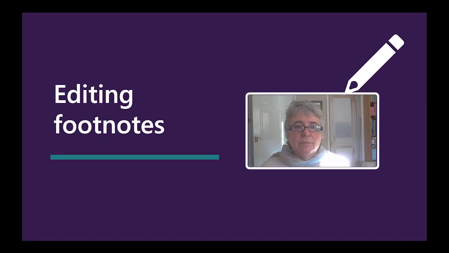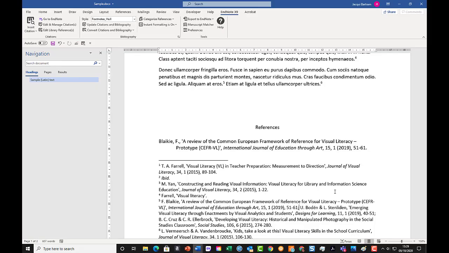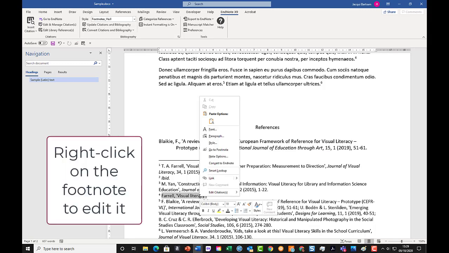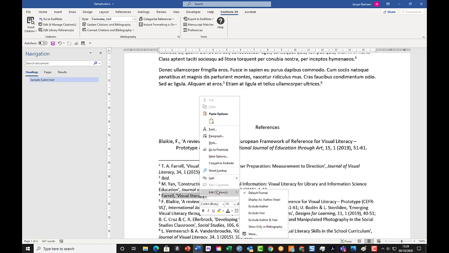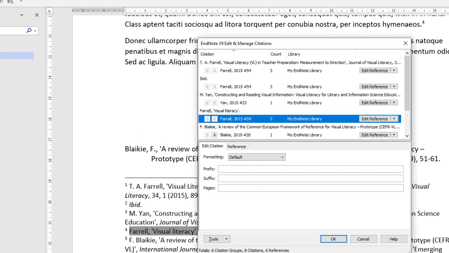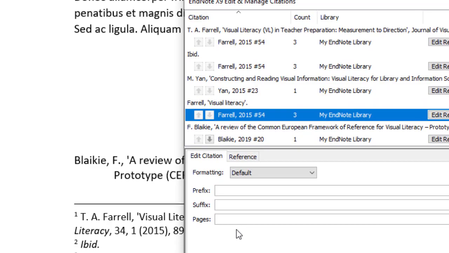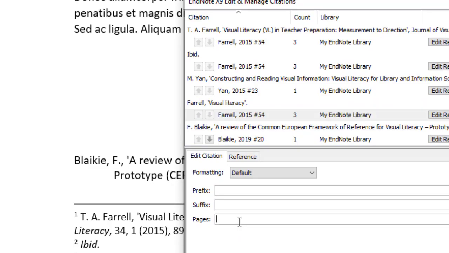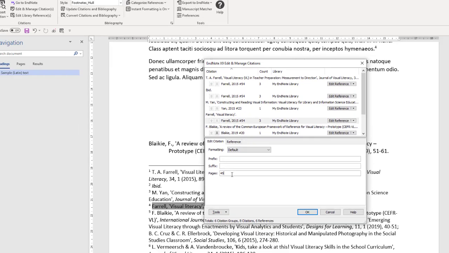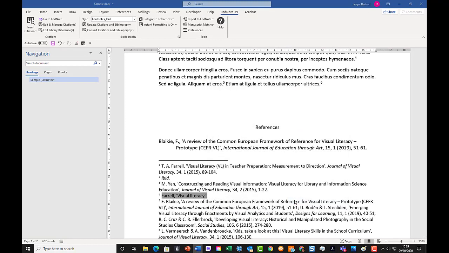You may need to edit footnotes to add page numbers or more information. If you want to edit a footnote to add a page number, then right-click on the footnote and choose Edit Citation and More. You've then got the option of adding your pages at the bottom. And you can see that has appeared at the end.